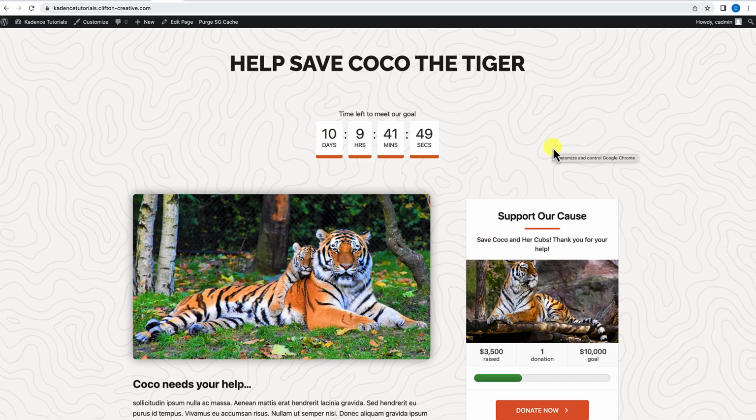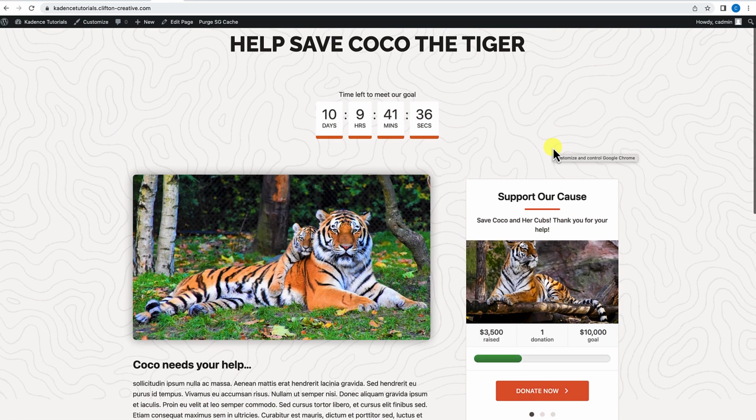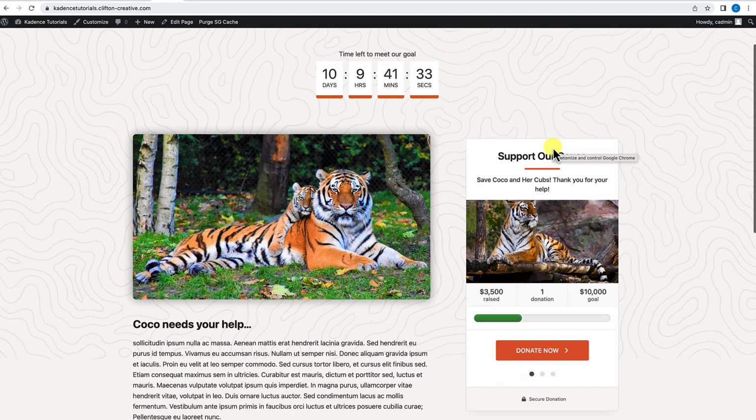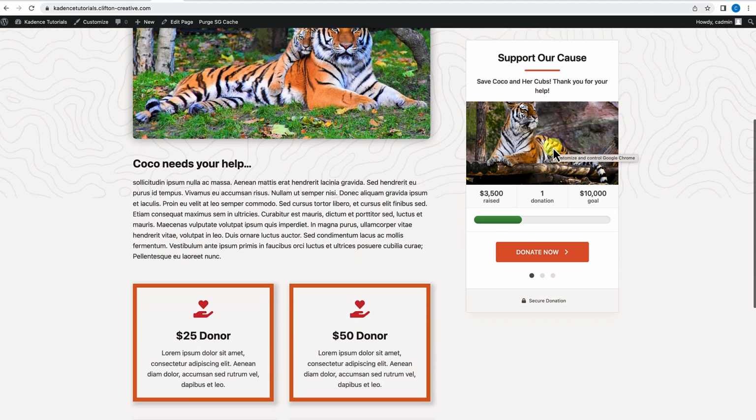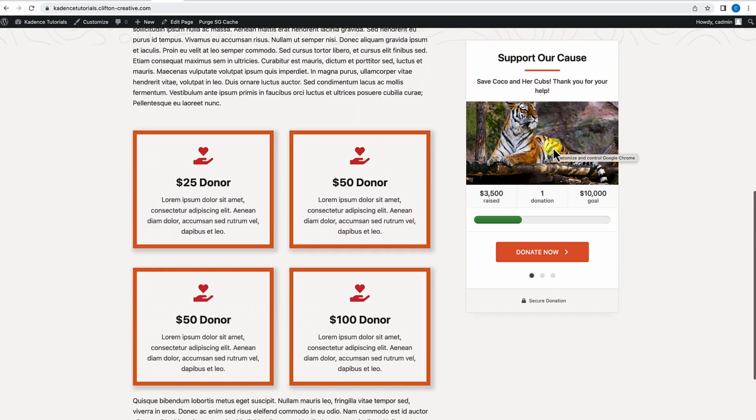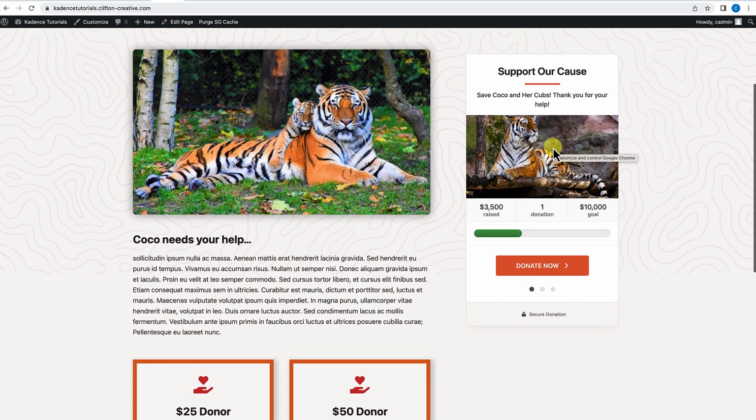All right, so let's take a look at what we're going to be building using the GiveWP donation management plugin and Kadence theme with Kadence blocks. Now, what you're looking at is a custom layout for a cause to save Coco the tiger. Now, this is not a real cause or a live cause or anything like that. This is just for demonstration purposes.